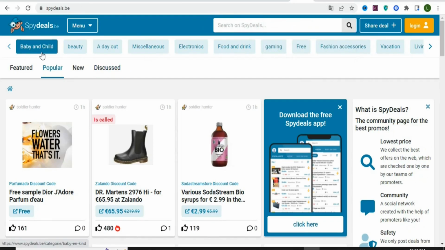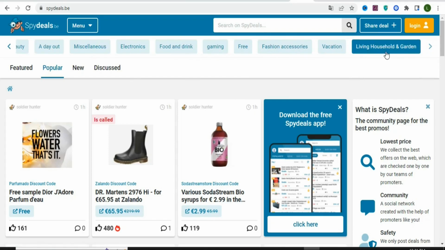So now you can see the categories of products that you can promote on this platform. You can see baby and child, you can see beauty, you can see electronics, food and drinks, games, free, fashion accessories, vacation, you can see living, household and garden. You can post products into any of these categories for free without paying for anything.